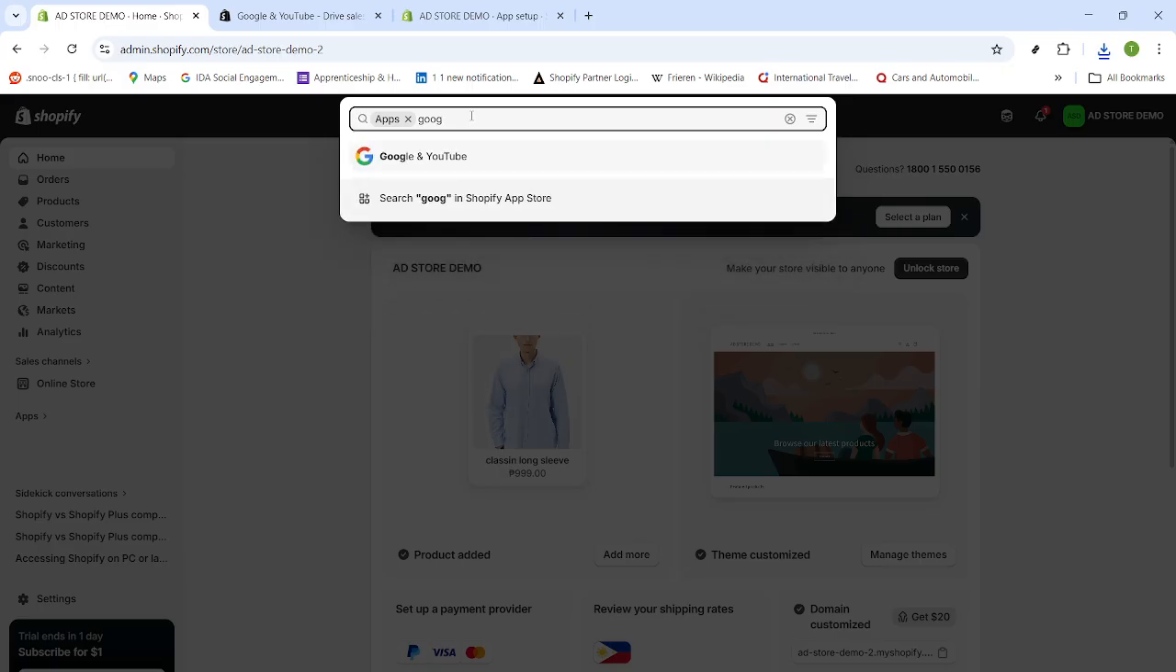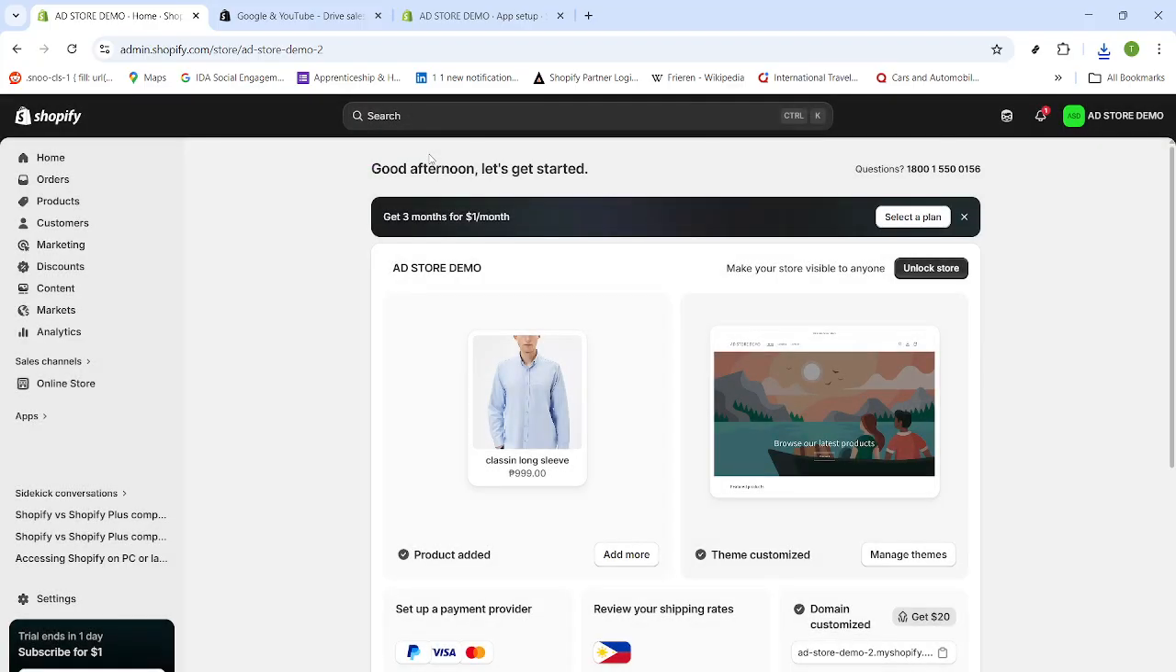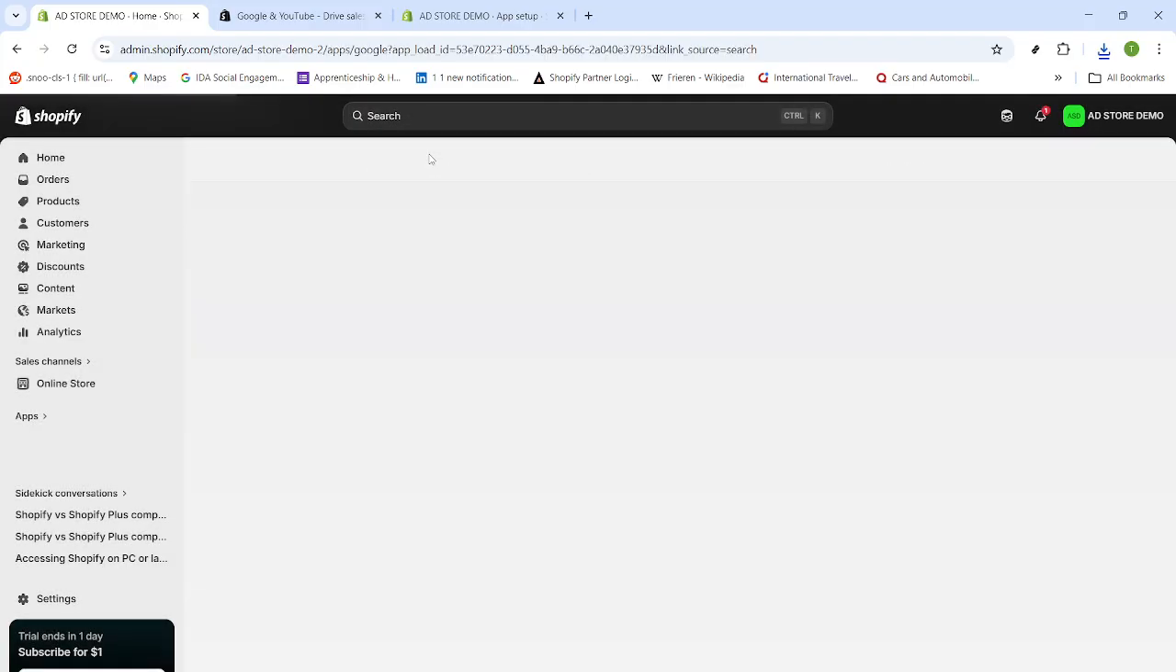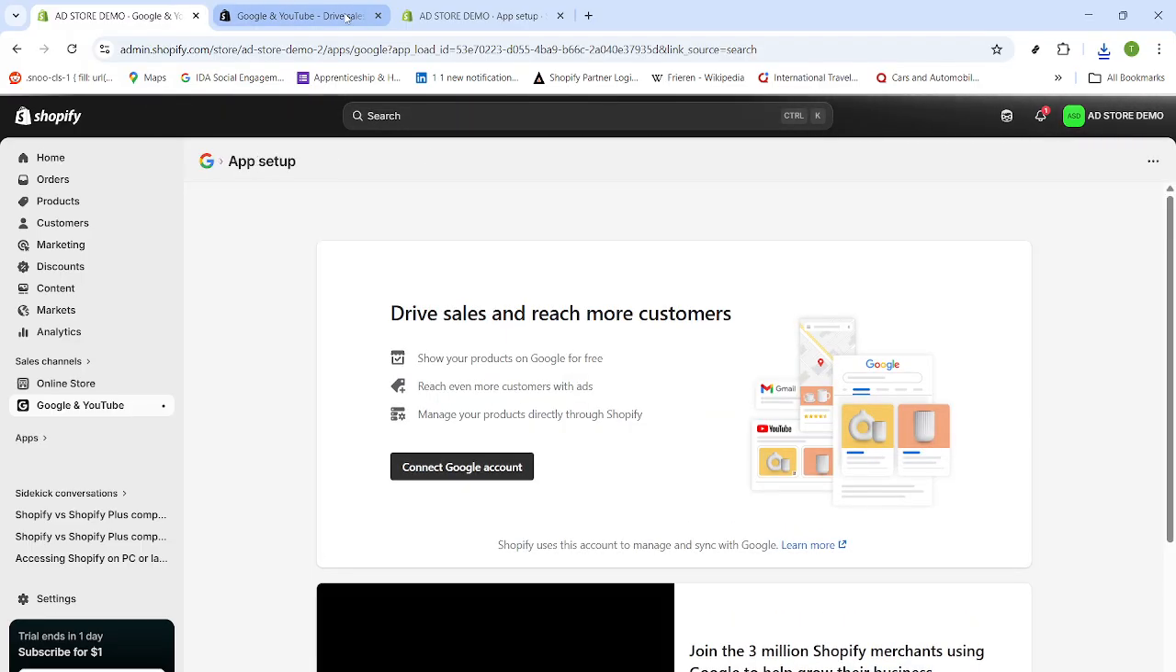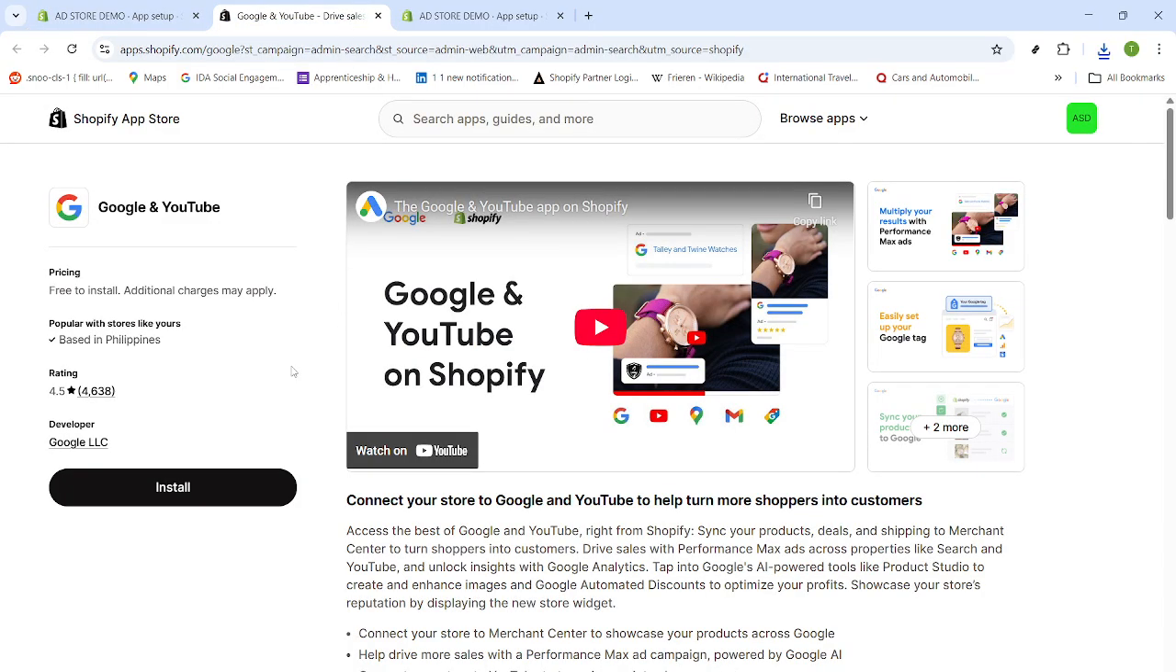In the Apps area, use the search to look for Google and YouTube. When you see the official Google and YouTube app, select it to open its listing. On the app page, take a quick moment to confirm it's the official app from Google, then proceed to install.